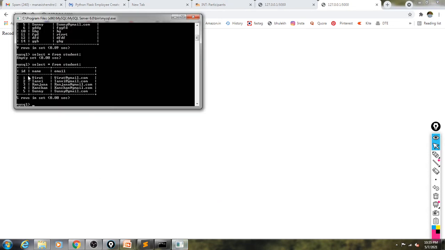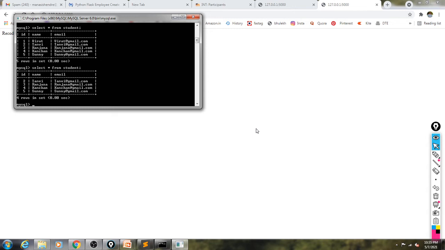Previously we had a record with ID number 1, name Virat and email virat@gmail.com. Right now we executed the script. In that script we executed the query delete from student where name is equal to Virat, and this query is already executed. So we can see it. Select from student. When we write this one, what would happen here? This record which has the name Virat is already deleted.